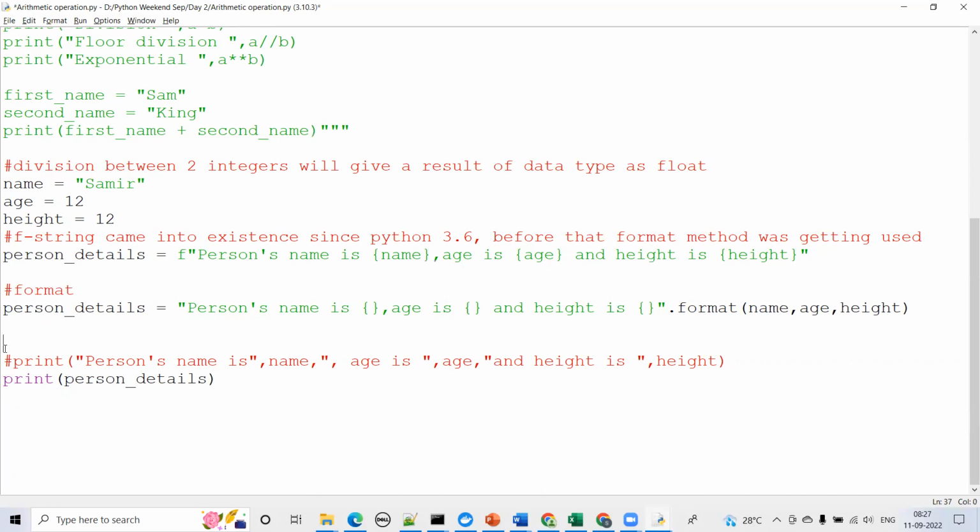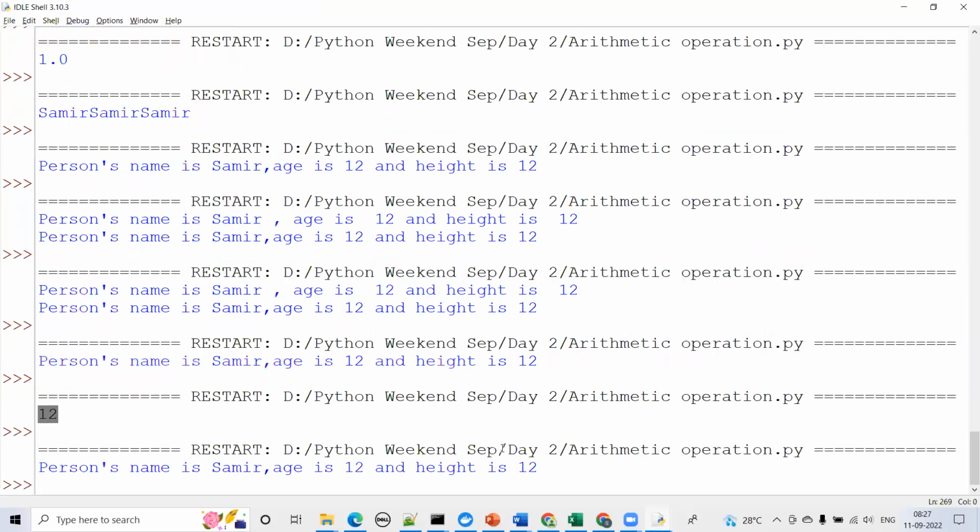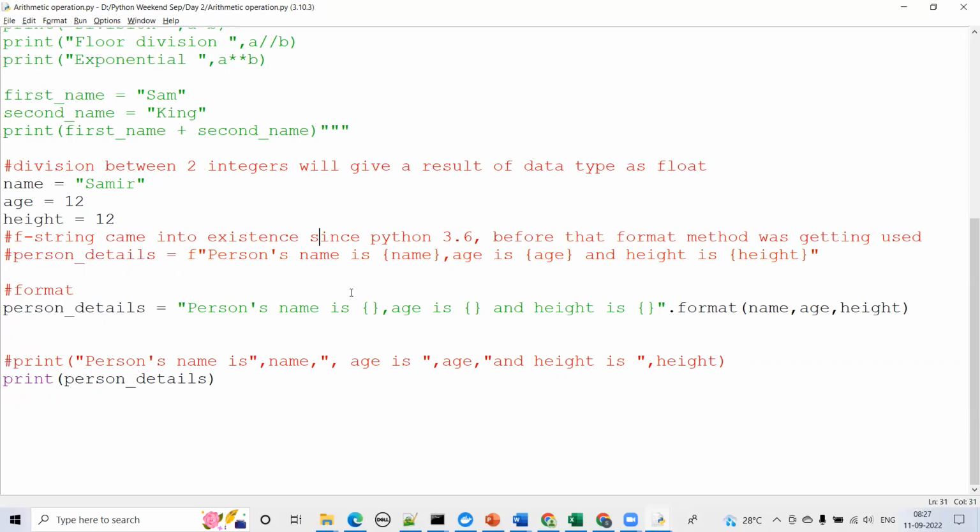So basically I was talking about this format method. Okay, so let's comment on this also. Let's run this. Yep, you see it is working in a similar fashion to what it does for f string. Okay, but from the 3.6 version of Python they introduced f string. Though in the latest version this will also work and f string will also work. So depending on whatever the user is comfortable with, they can use both.